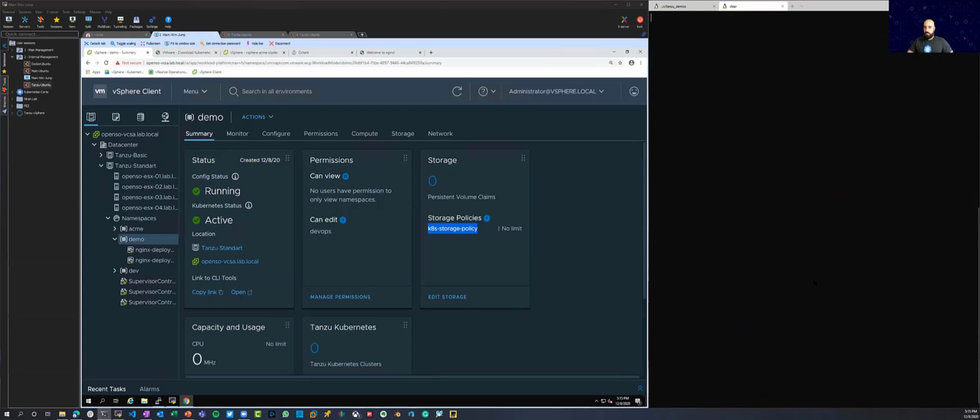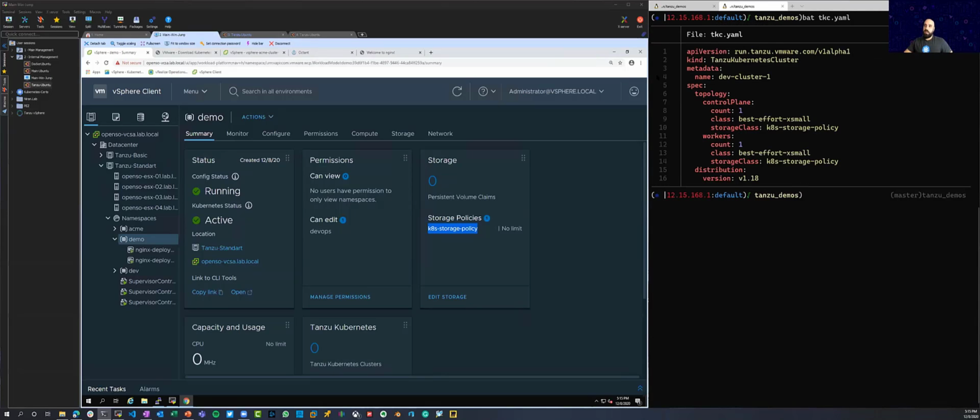The second step is to create a cluster. If I want to create a cluster, I can do basically the same thing. I can take my YAML file and run it from the API, from the console, stating that I want a dev cluster 1, with one control plane and one worker, and that's the version.